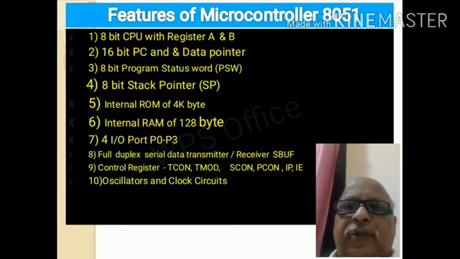Then full duplex, which means a bidirectional bus, that is a serial data transmitter is there, and information is exchanged through this serial data transmitter. Control registers, that is TCON, TMOD, SCON, PCON, IP and IE. We are going to see these in detail in the next chapter. And oscillator and clock circuits are there.